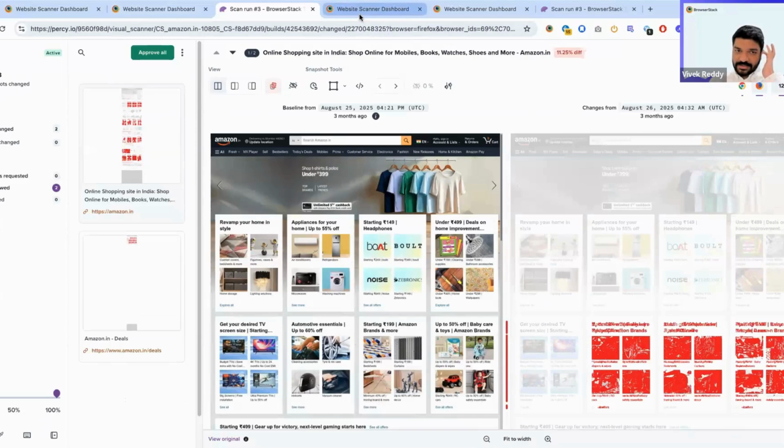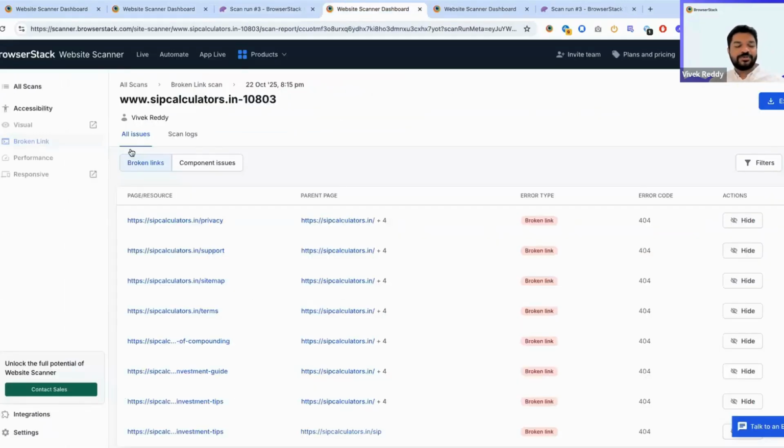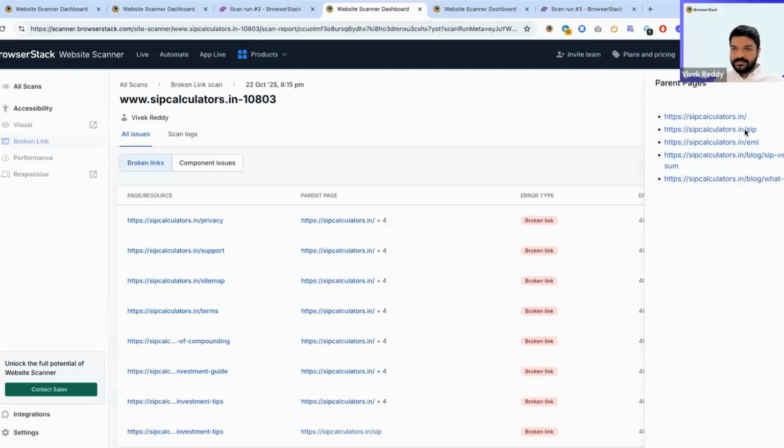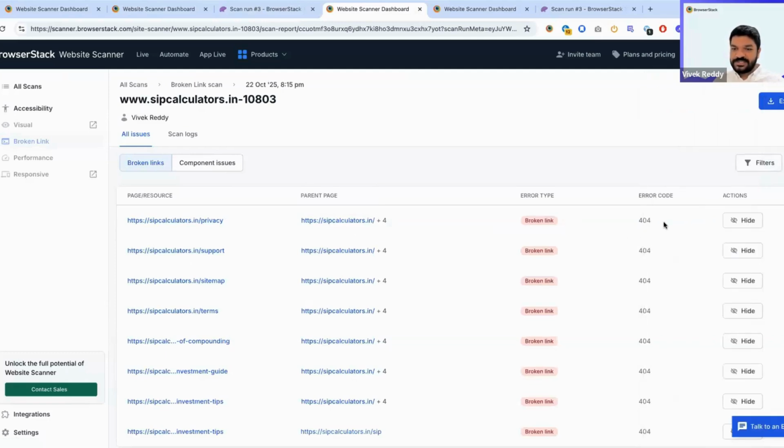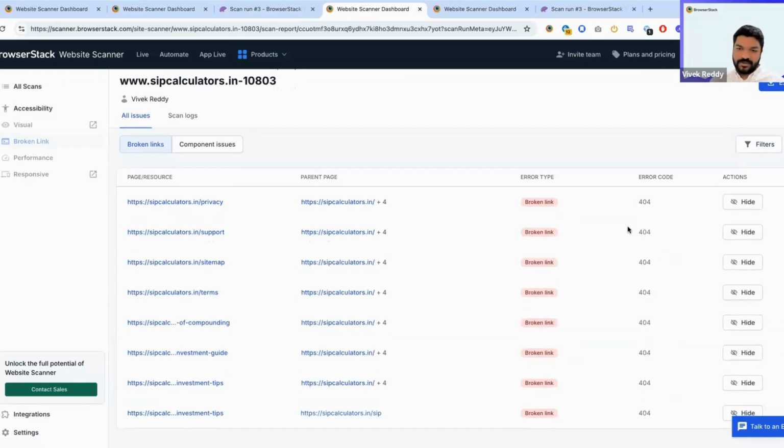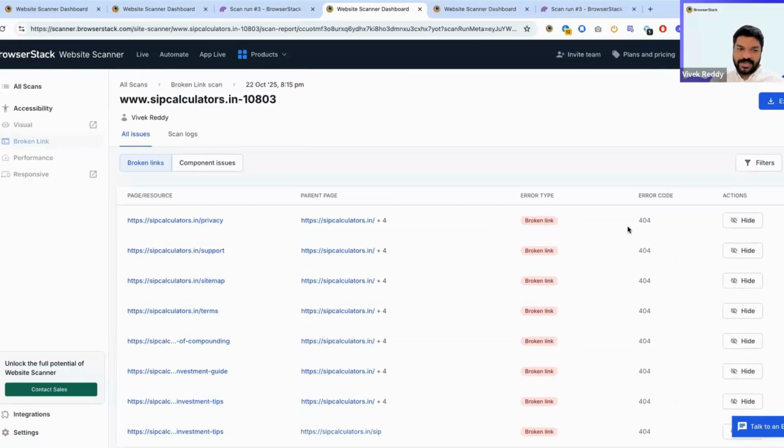Similarly, coming to the next type of check that we do, this is for checking broken links and broken components. I can see that this privacy URL, which is mentioned in like 4 or 5 of my pages, is broken, it's not reachable. I can also see I'm getting a 404 error there.